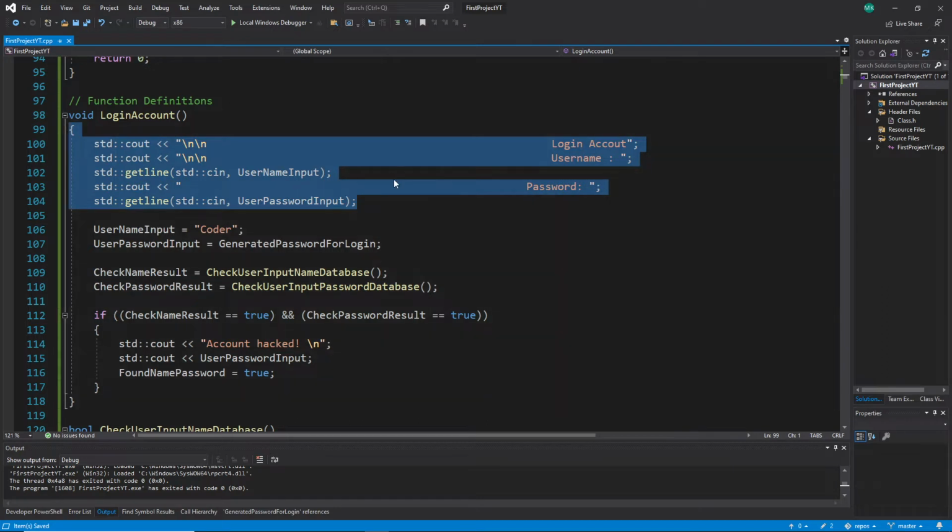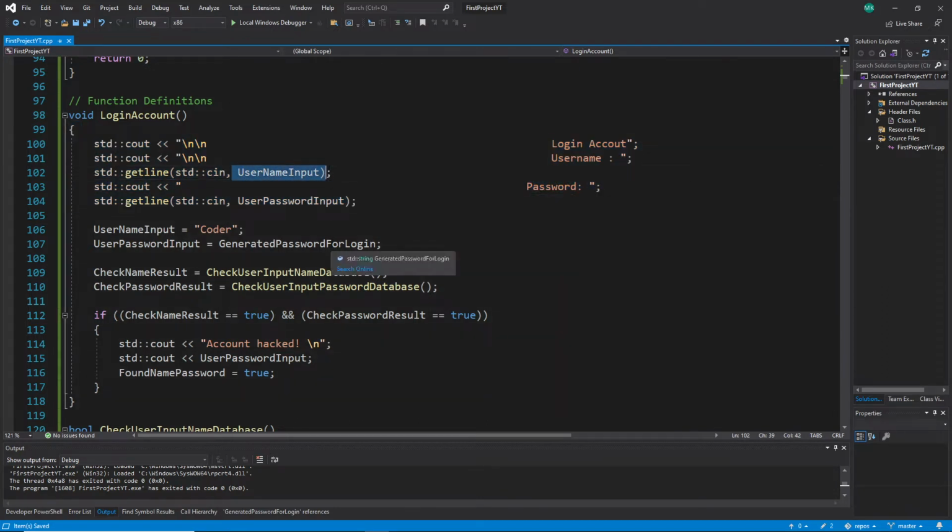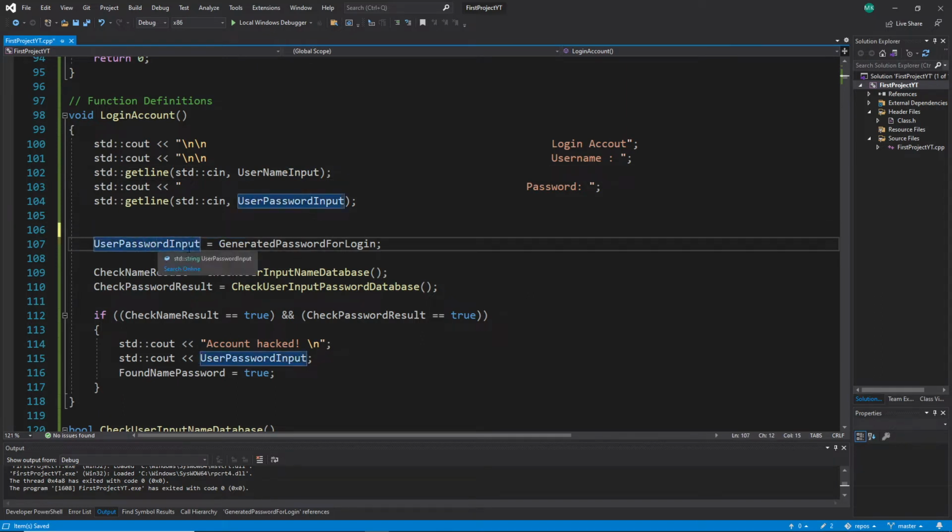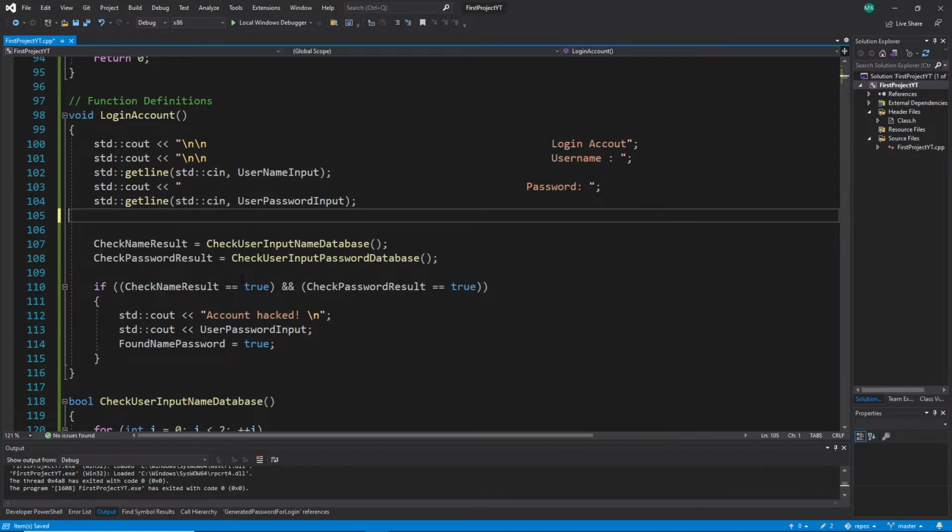So this is the call. The user should put in his name and the password, and then, oops, this one is again for hacking, which I don't need. This one is overwriting the user input, this line. So I don't need this one here. And then what I have here, user password input, generated password for login. No, I don't need a generated password for login, because the user should write the right password in my case. So I can kick this one out too.